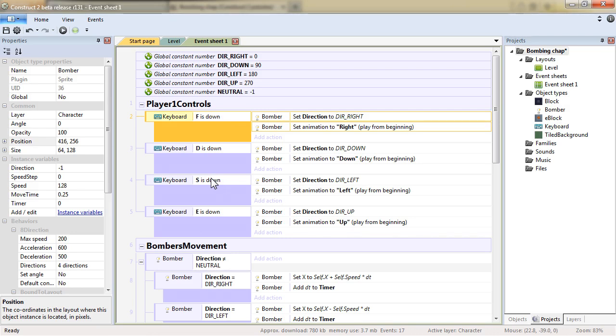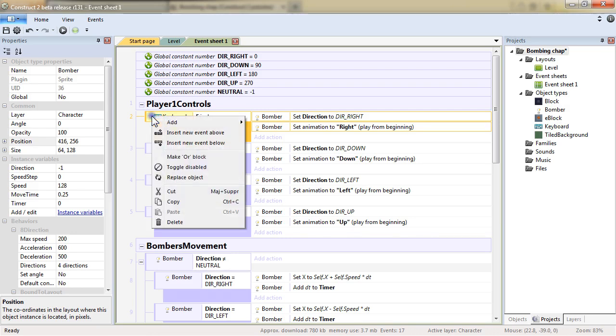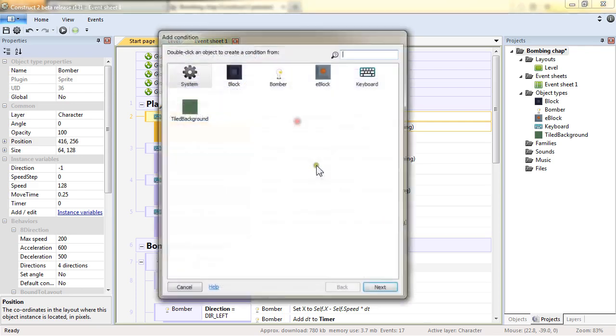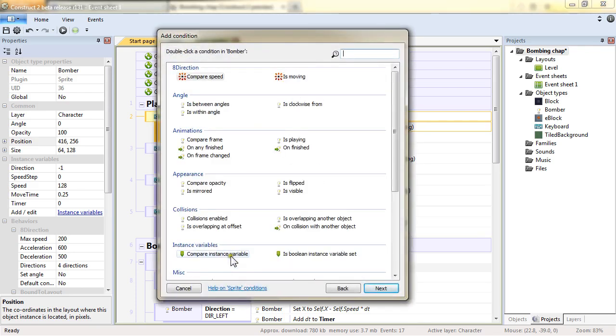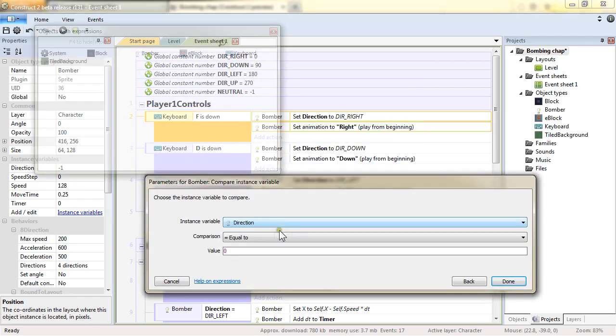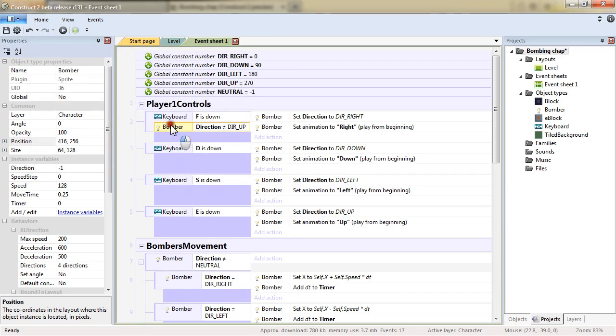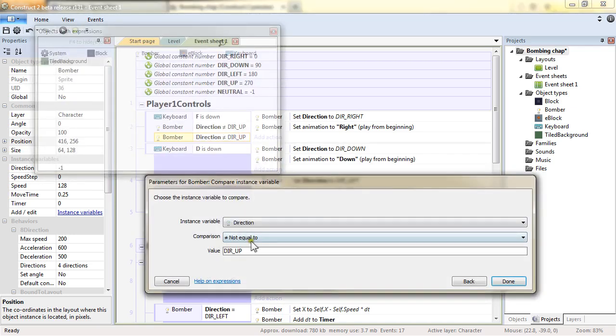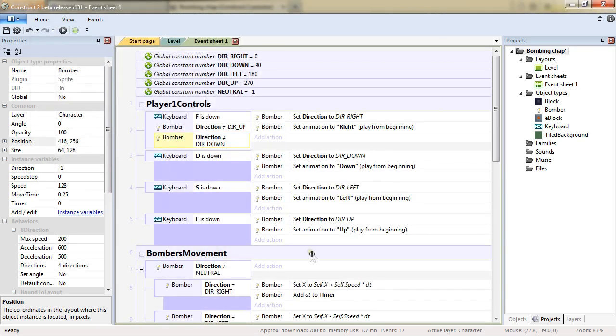and trying to go left and down at the same time, for example. And so to do so, I will add another condition in the bomber and compare the direction, make sure it's not equal to dir up. I'm just making sure that I'm not already going up or down, and so that I can go on the right or on the left.